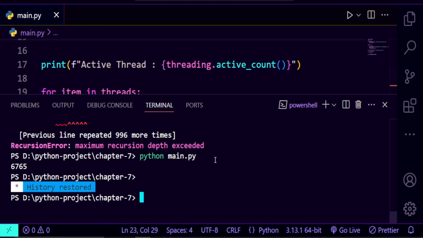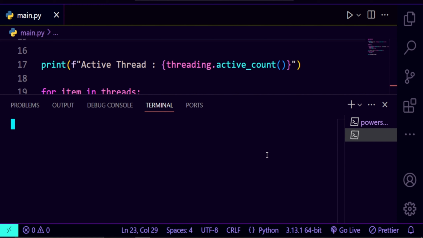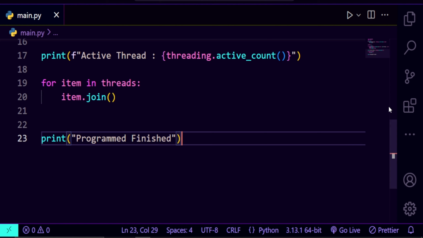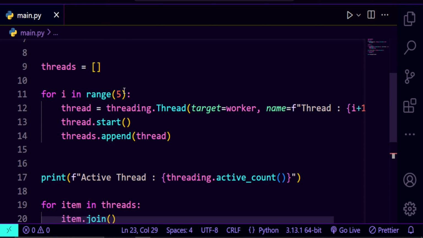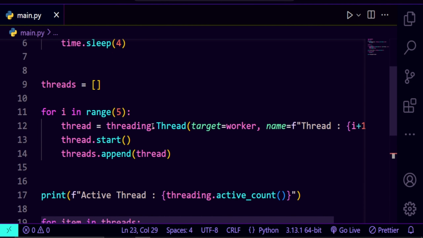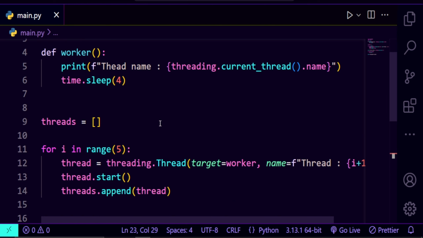Okay, let's see how it shows. Create another terminal: python main.py. Let's see. It gives me 6 threads. Why does that give me 6 threads? Because one is the main thread, and the other 5 are the threads I have created. For those reasons it's giving me 6 threads. So this is the way of creating threads.